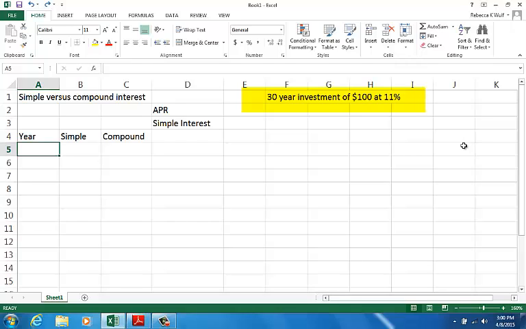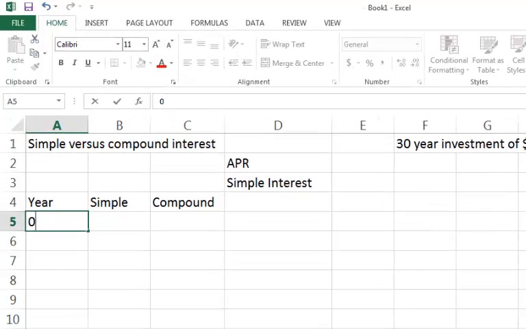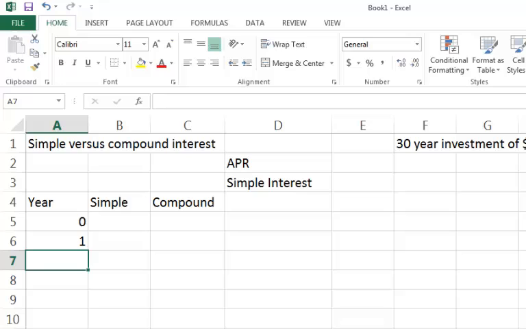So we want to look at a 30-year investment of $100 at 11% interest, which is a very high interest rate, but we'll use it for demonstrative purposes here. Okay, we're going to think of that first year as being year 0, and then the next year would be year 1. And certainly I could type out all 30 numbers, but I don't need to. Excel can help me create a list of consecutive numbers.